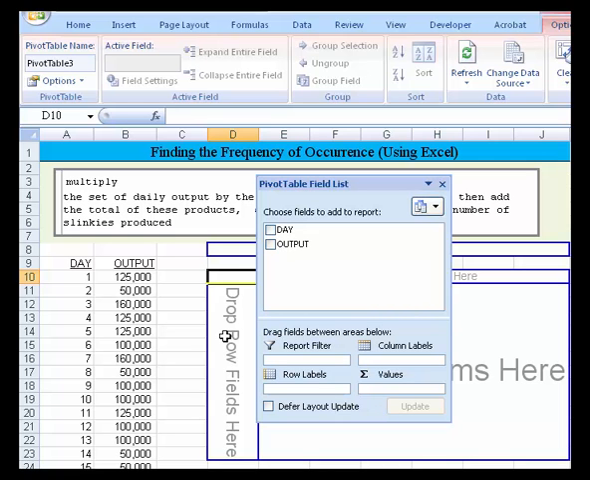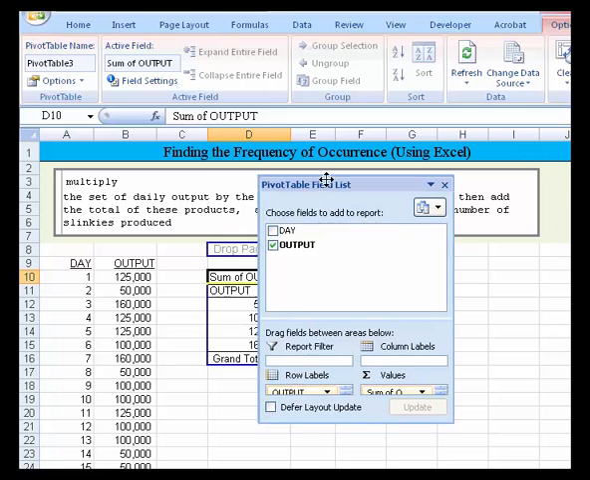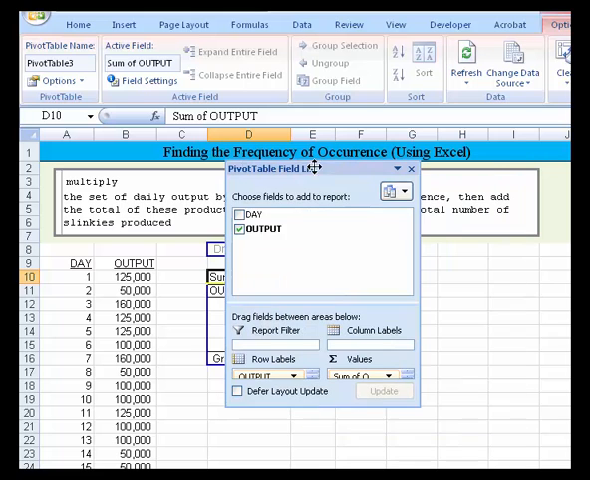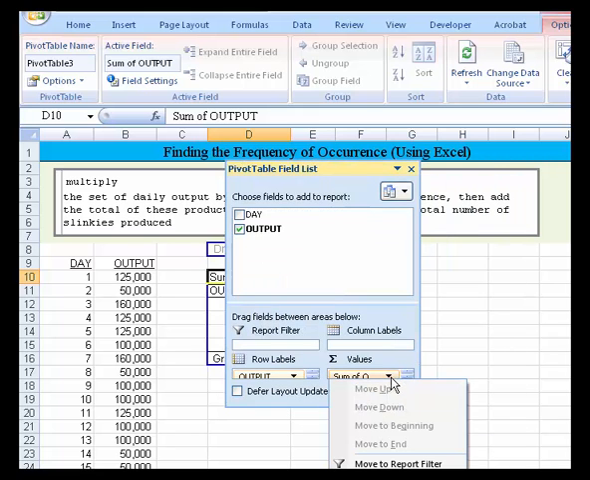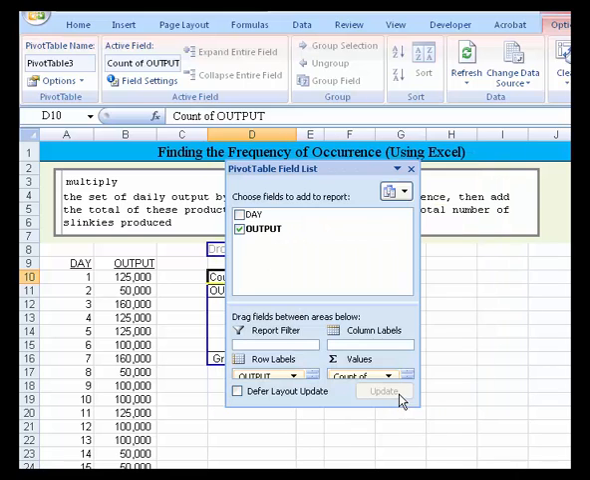Well, down the rows, I'd like to know the various different outputs. So I'll grab output, and I want output on the rows. So I'll drop it right here. Now when I slide over, we now have the output. Now I'm not interested in total, so what I'm going to do is change this. I'll go to the value field settings, and what I really want is a count. It's going to sum them. I only want the count.